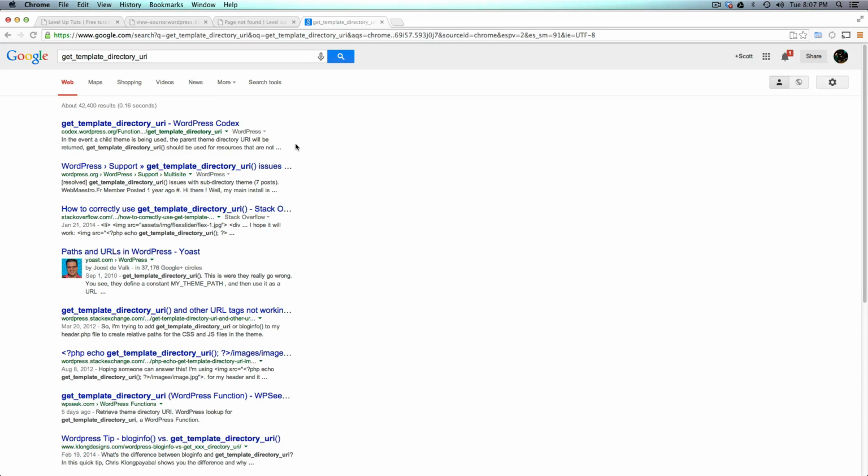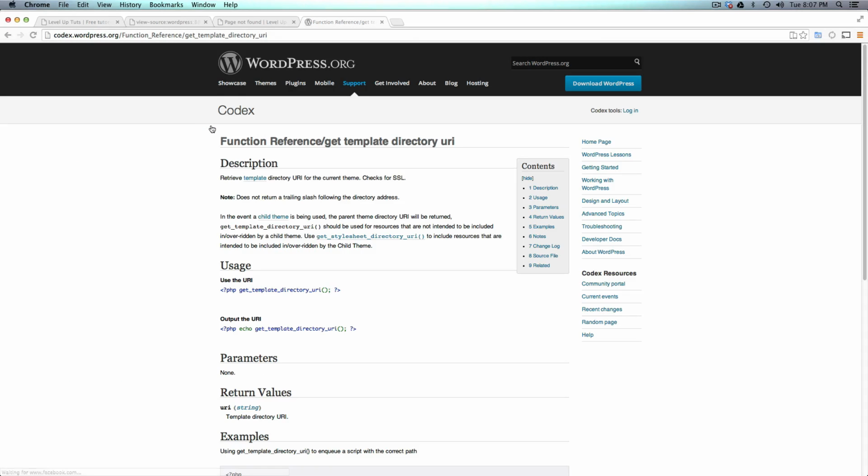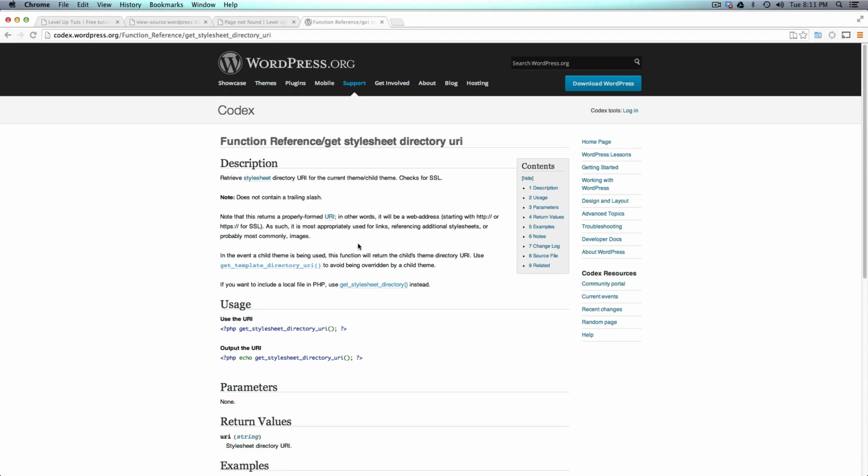So if we Google get_template_directory_uri, the first hit is going to be the WordPress Codex. Now this codex is going to become something that you visit very frequently. If we click here, now we see some function reference stuff. What this says is that in the event a child theme is being used, the parent theme directory URI will be returned. So obviously this is not the functionality that we want. Directly below that, it says use get_stylesheet_directory_uri to include resources that are intended to be overridden by a child theme. So we want the child theme, so we can click this right here and it'll give us some more reading about this function.